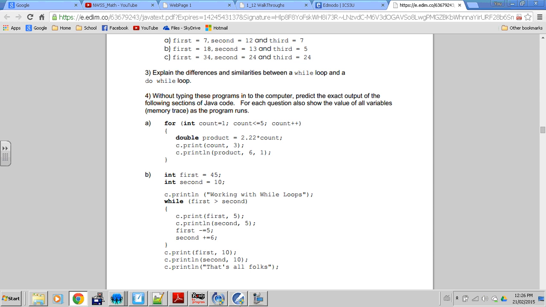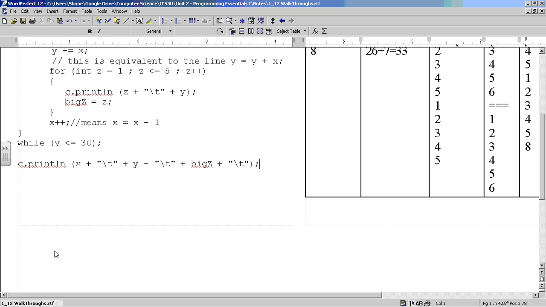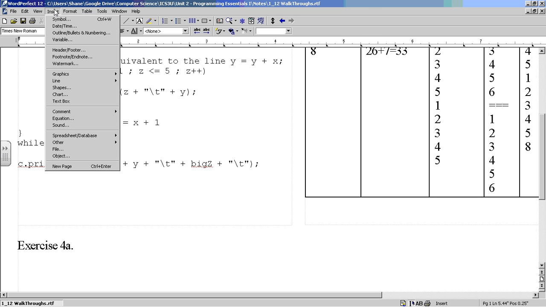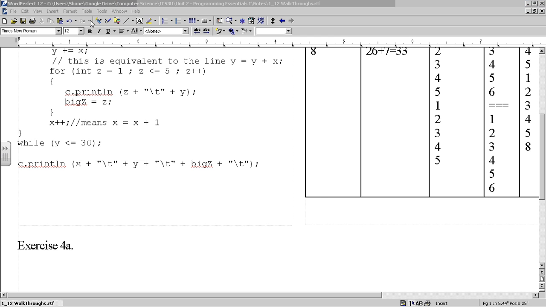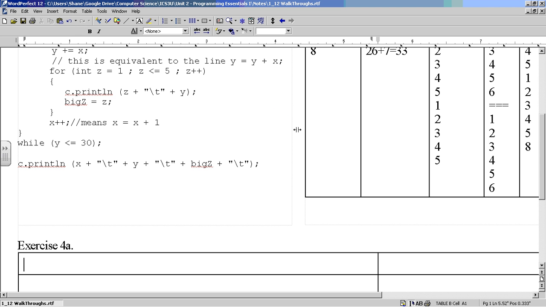In my note, you can do all these exercises in this note. So down here somewhere, we're going to go exercise 4A. I'm going to insert a table. Where's my table create, and I'm just going to make it 2 columns, 2 rows to start. So this is memory, and then output.